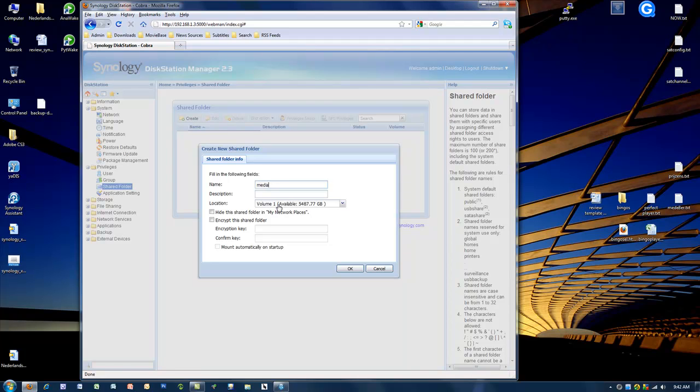No description is necessary. You can select on which volume, 1 or 2, you'll be creating this folder. You can hide it so it's not visible when browsing my network places, much like a hidden share would work on a PC, and you can encrypt the share or not. However, notice the encryption is limited because you can't select any folder inside a share. It must be encrypted on the share level itself, which means everything beneath the share is also encrypted.